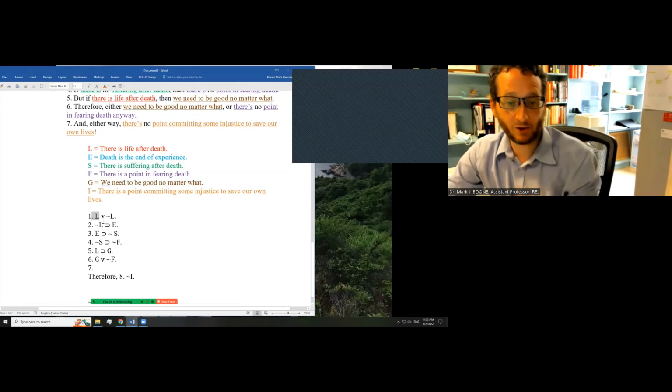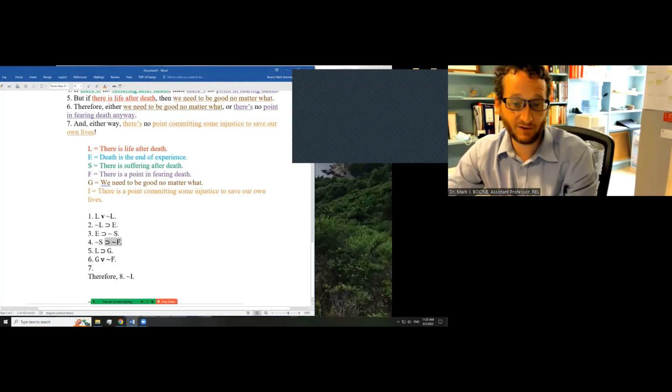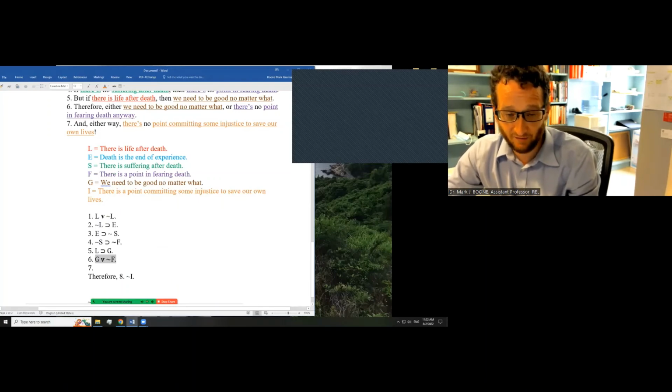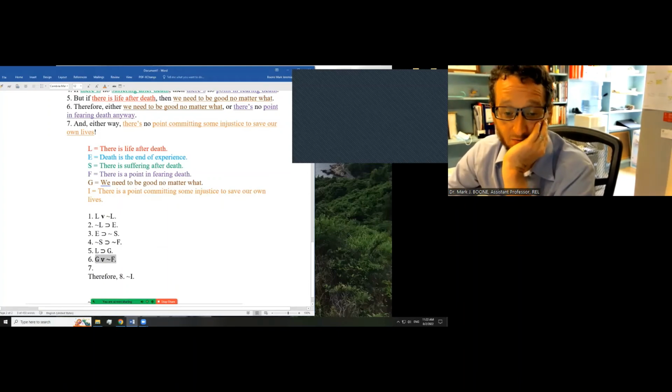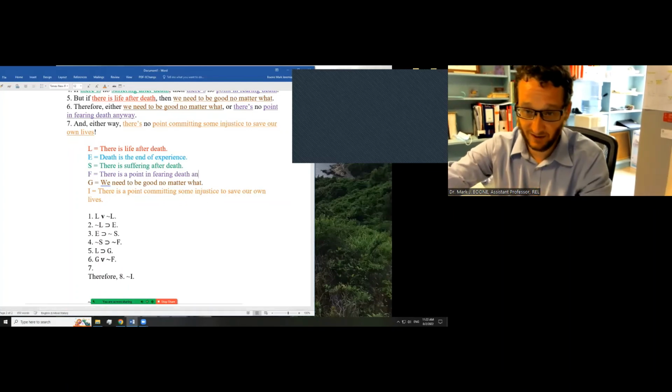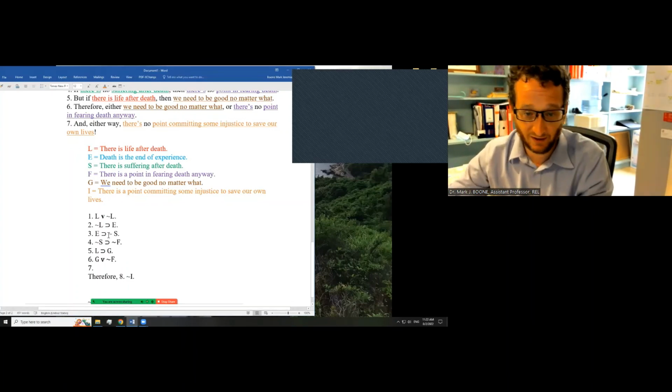let's see, our L leads us to G. Our tilde L leads us through E and tilde S to tilde F. So our L leads us to G and our tilde L leads us to tilde F. So our extra premise is going to get us from this G or tilde F, this either we have to be good no matter what, or there's no point in fearing death anyway. We can add an anyway there in this atomic proposition symbolization if we want. I don't know if we need it.